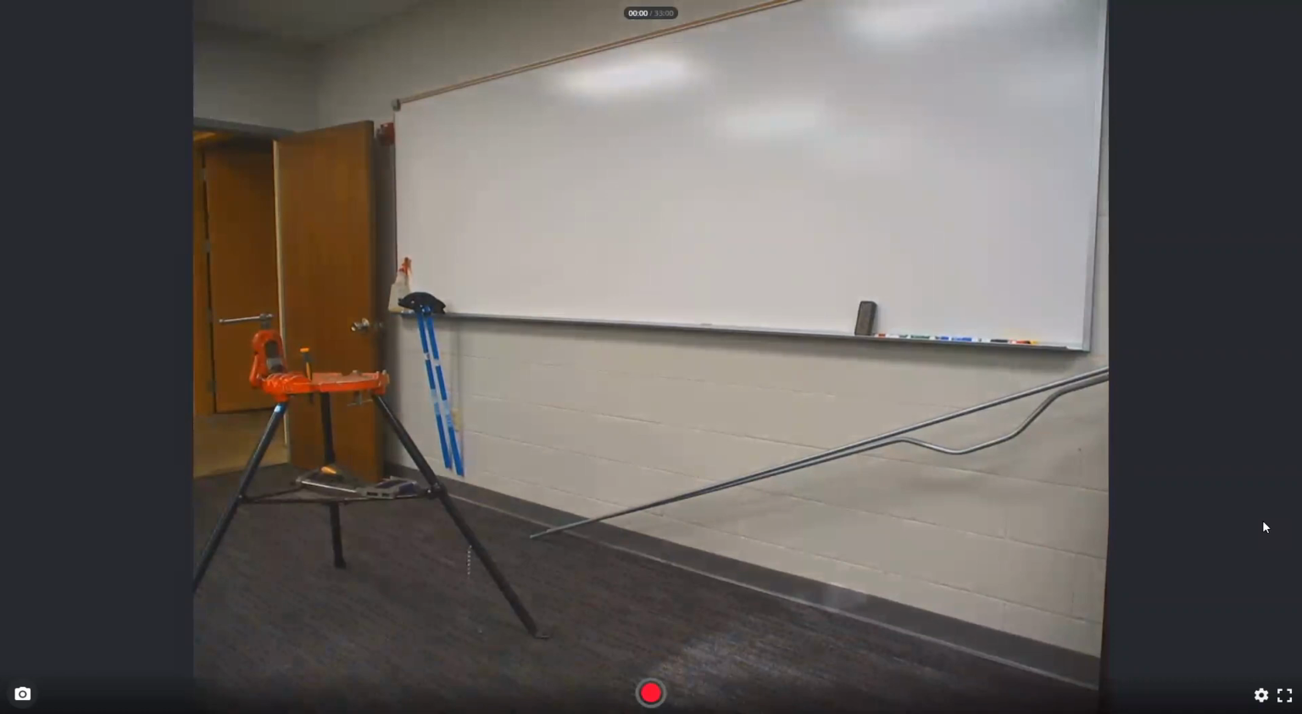Any of you ever run conduit before? Pulled it apart? You never bent it, like installed it? All right.